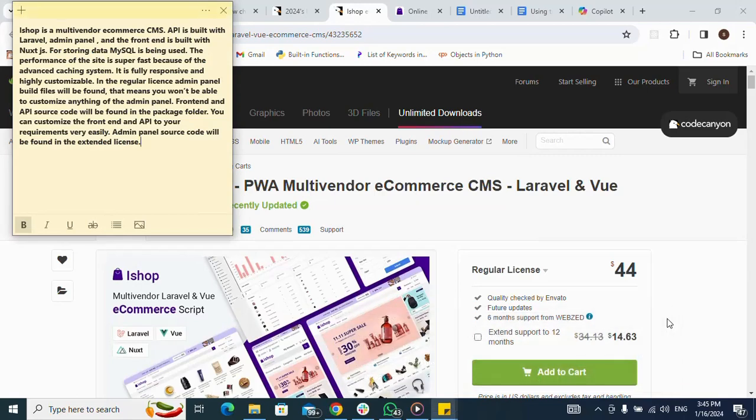Ishop is a multi-vendor e-commerce CMS. API is built with Laravel, admin panel, and the front end is built with Next.js. For storing data, MySQL is being used. The performance of the site is super fast because of the advanced caching system. It is fully responsive and highly customizable.